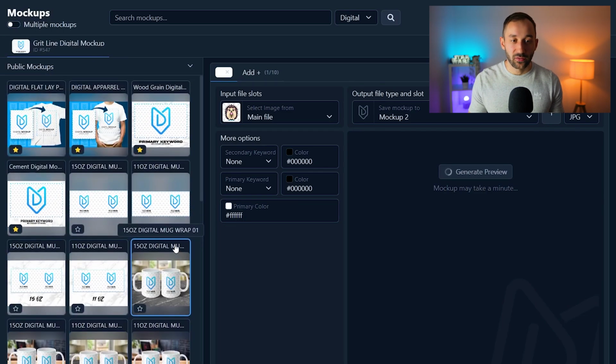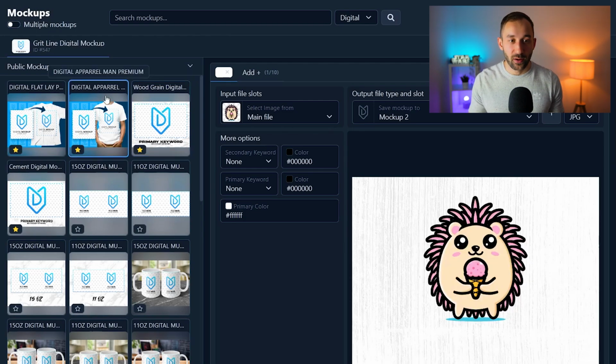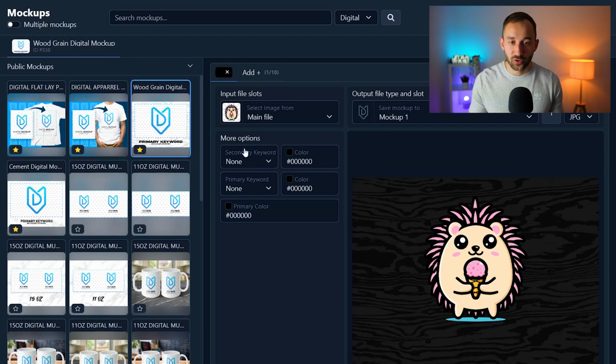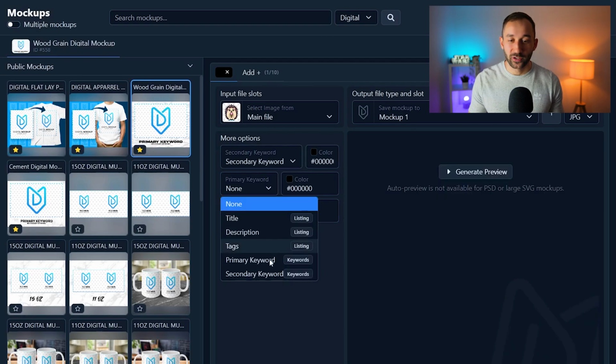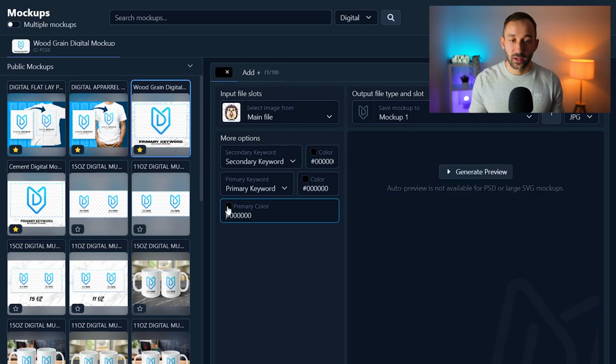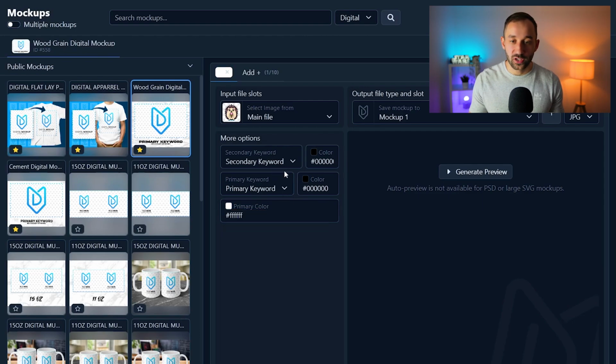I already have a few favorites at the top, which you could also use if you wanted to. You can type in the name also at the top to search for specific mockups, by the way. And essentially what we're going to do is change some of these settings right here, and you can copy what I'm doing. So secondary keyword, we're going to change to, you guessed it, secondary keyword, and primary keyword to primary keyword. This color at the bottom is our background color, so I'm going to change that to white. These two keywords can stay black because then we can actually read the text. Let's hit generate for this.